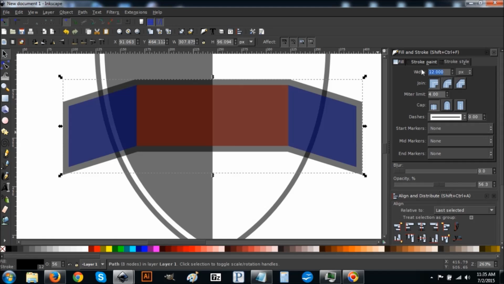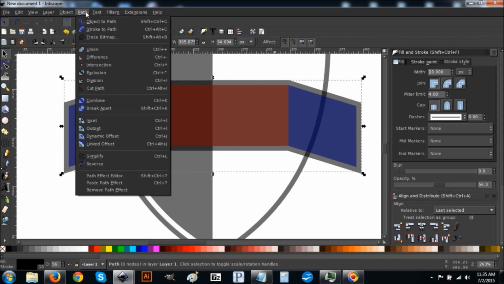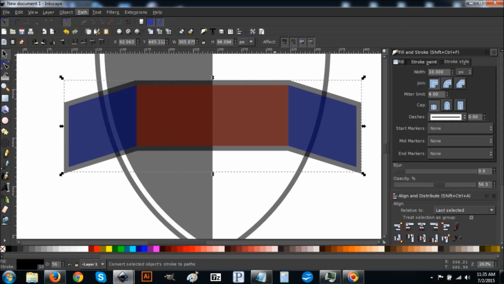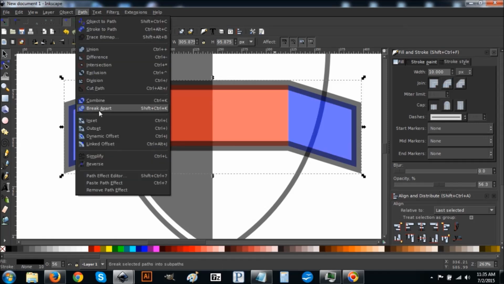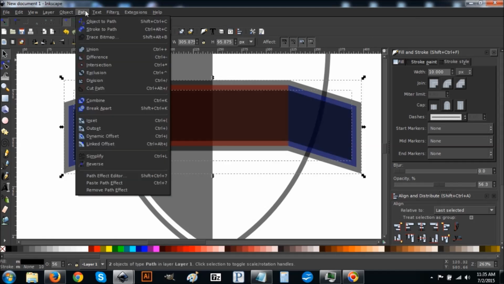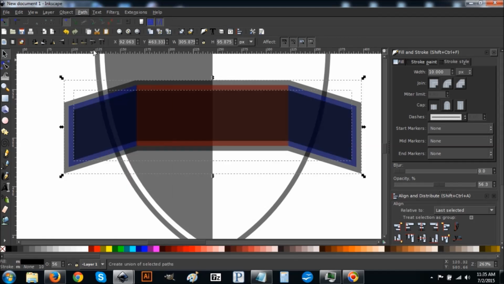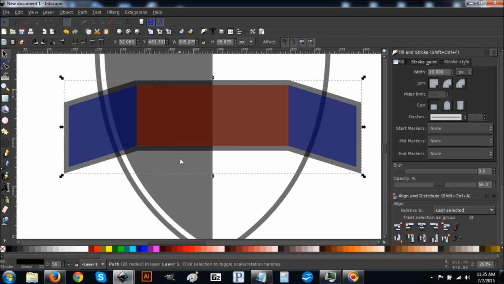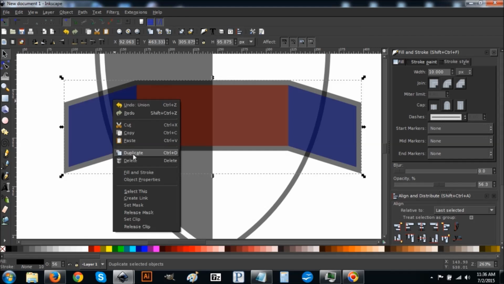Maybe 10. Let's try 10. Okay, 10 works. We're going to go to Path, Stroke to Path, Path, Break Apart, Path, Union. So we end up with something like that. Alright? Now let's right click on this, duplicate it.